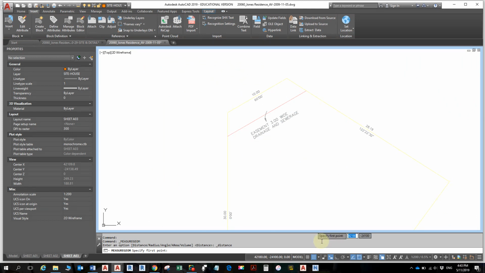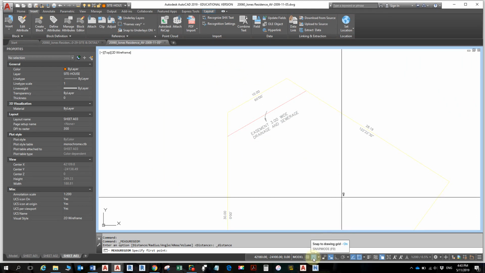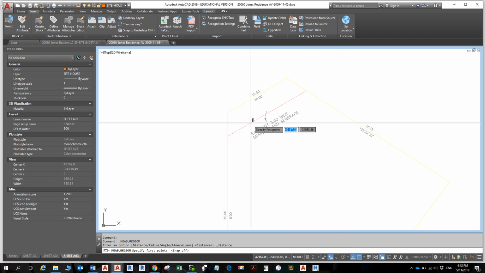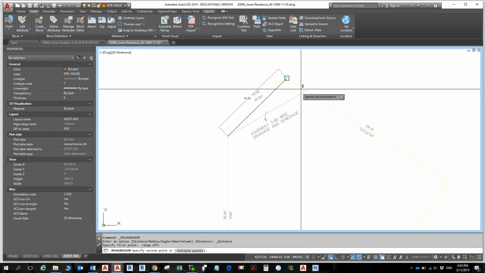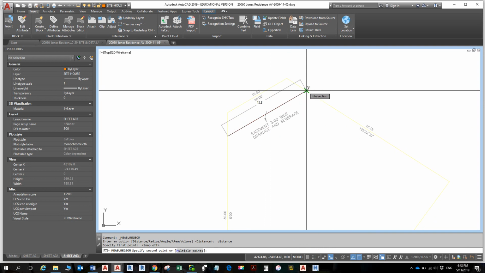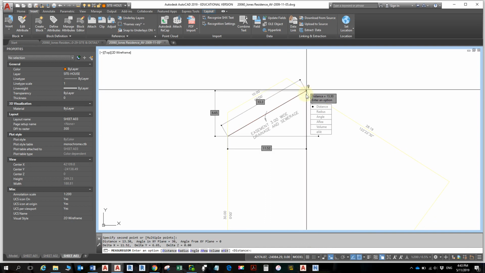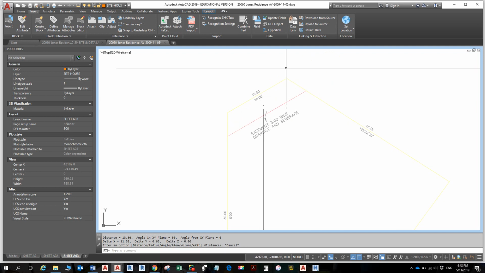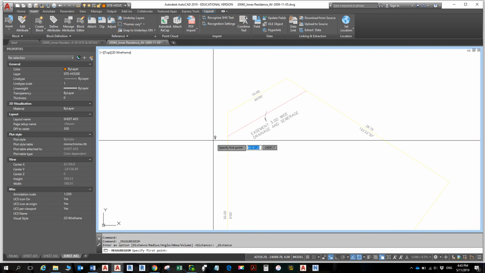If I measure from, it's jumping because I've somehow turned off my snap mode. Just turn it off. So if I measure from there to there, it says that it's 10 meters. Where's the number along there? Anyway, it says 10 meters there. Right, that's the wrong thing. Sorry, let me just try it again.